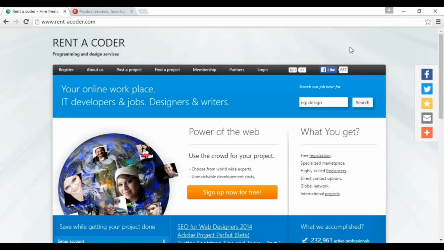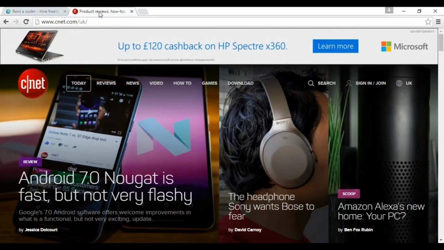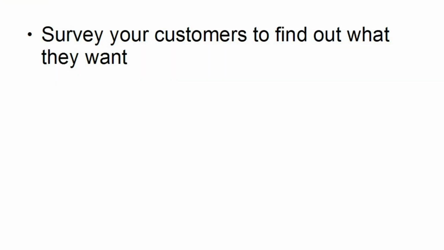Now let's just look at some software resources. If you're looking to outsource the coding of your software or your app, then a good place to hire a coder from is Rent-A-Coder, which you can find at rent-acoder.com. And a good distribution platform for apps and software is CNET, and you can find out more at cnet.com.